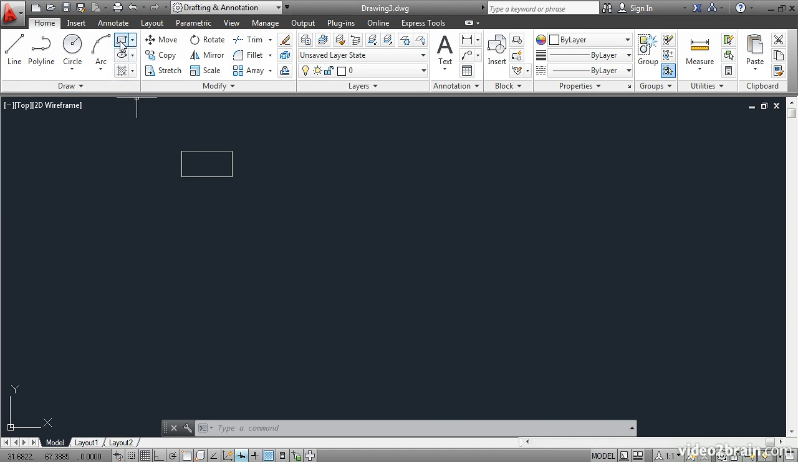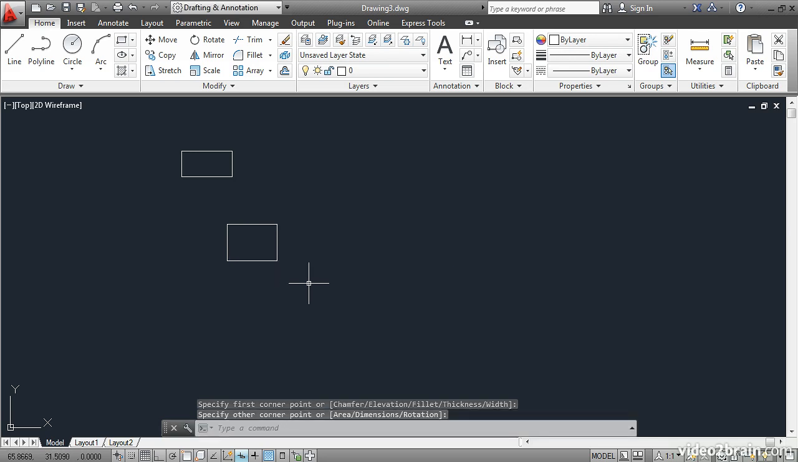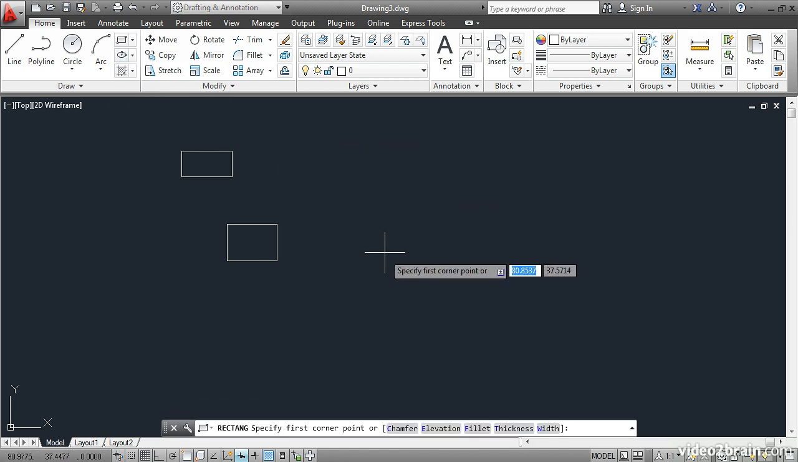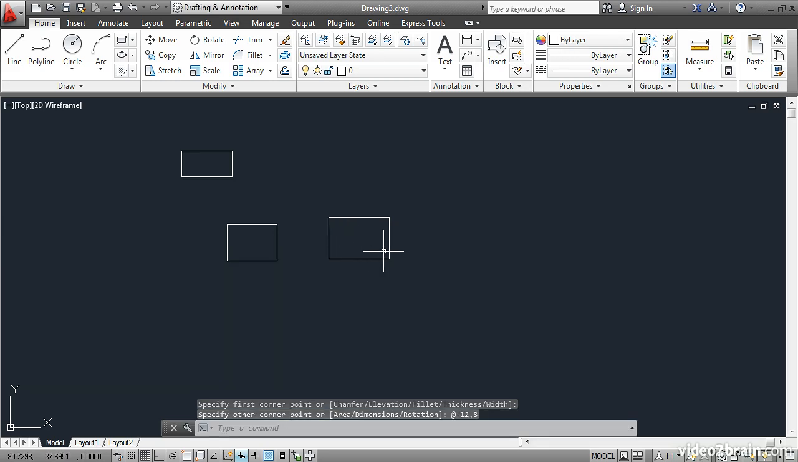Let's try that again. Rectangle, click a first point, and then click a second point. So you can do it freehand like that, or you can use numbers. I'll draw a third rectangle. This time, let's say we want the rectangle to go over this way. So we'll have to specify a negative x-coordinate because it's to the left of the initial point. So I'll type in negative 12, tab, and then positive 8. Enter. So the rectangle went this way in the negative x direction and up in the positive y direction.